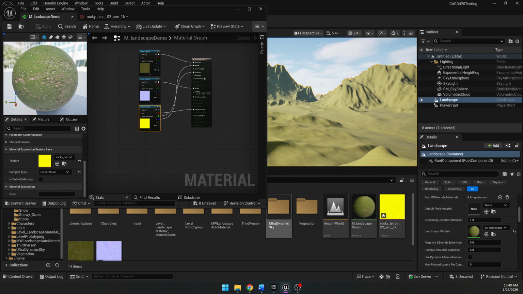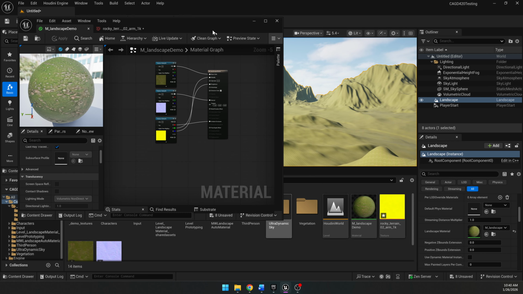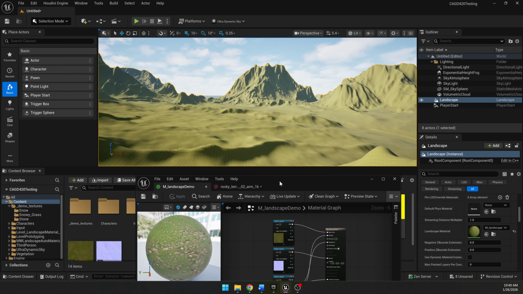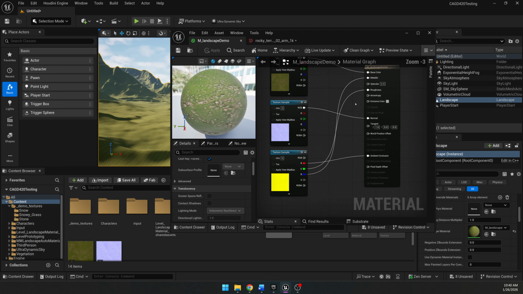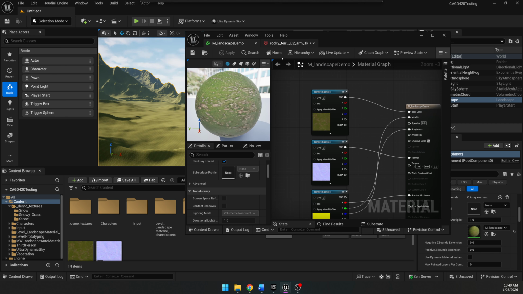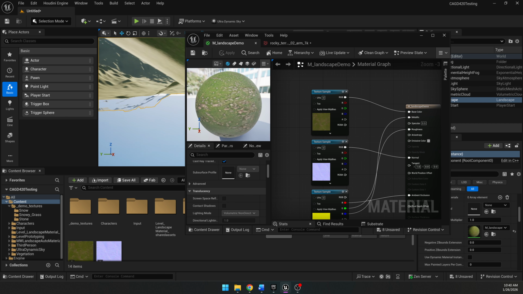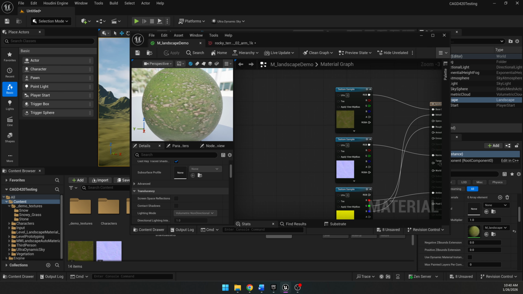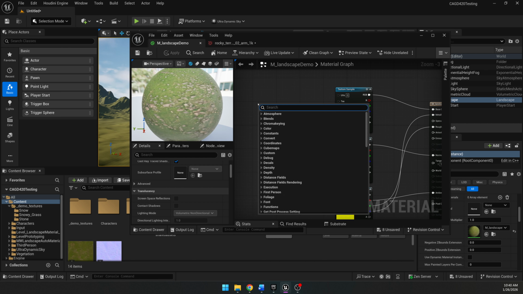For now, I'm going to stick with one material so we can go over some stuff, and then we will slowly expand this into a much bigger material with the other textures. And the first thing I want to do is try to fix some of the tiling. And there's a few ways to fix tiling in Unreal, depending on how you want to do it. The easiest one is with something called a texture coordinate.